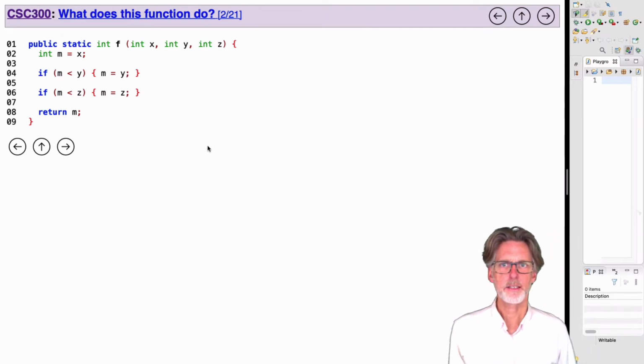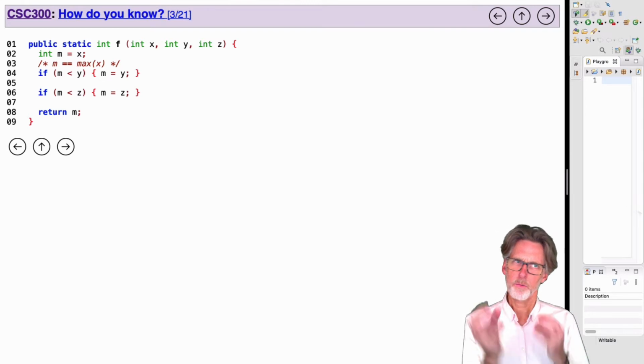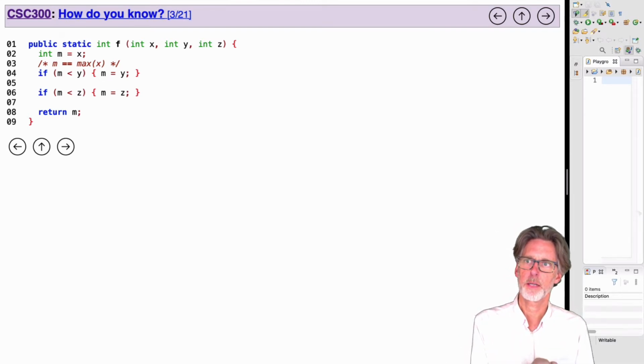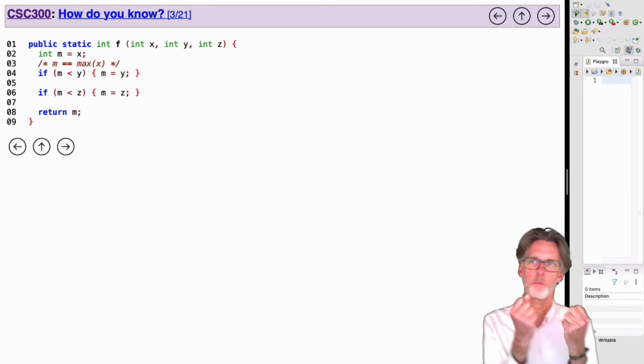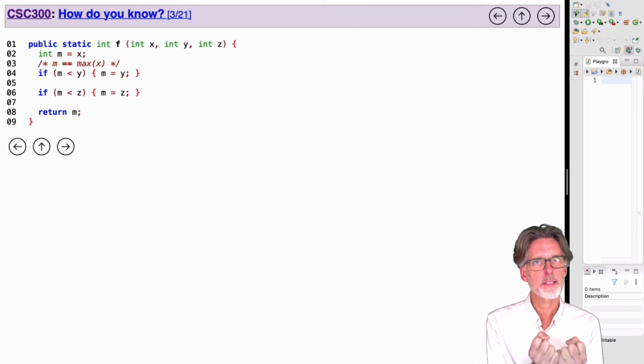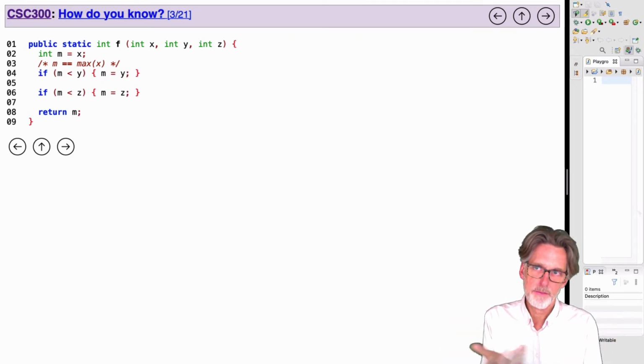Sort of abstractly, what are we thinking about here? Well, the reasoning, what's actually going on in your head when you think about this program, is you start off thinking, well, what is the value of m? m initially is the max just of x. I mean, it's x. But it's also the max of x. The max of x is just x.